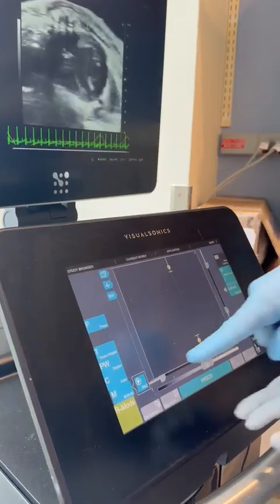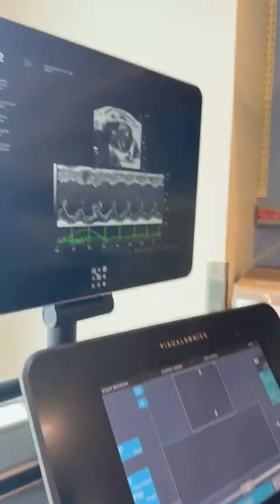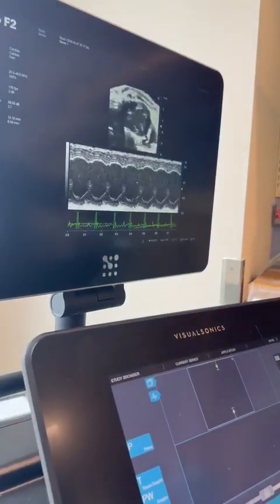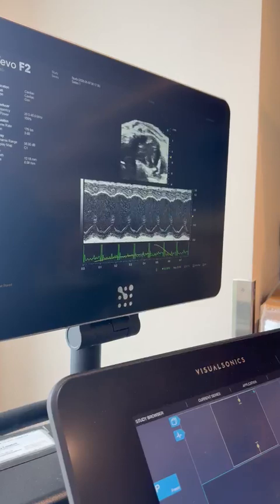And then hit start. Sometimes it's a lucky day. Beautiful. And then you can hit save clip.